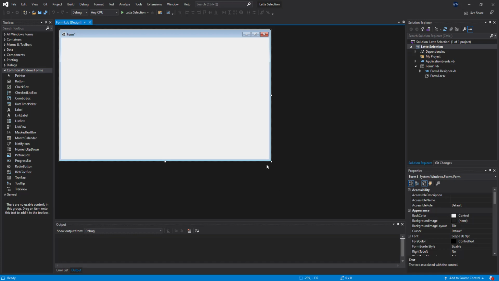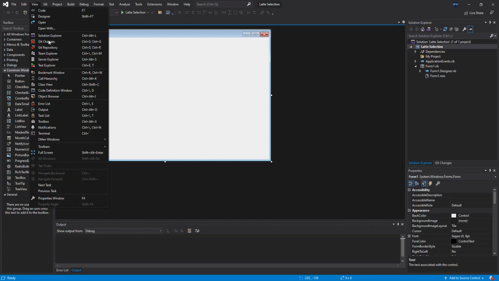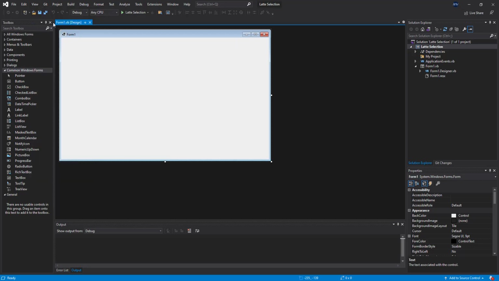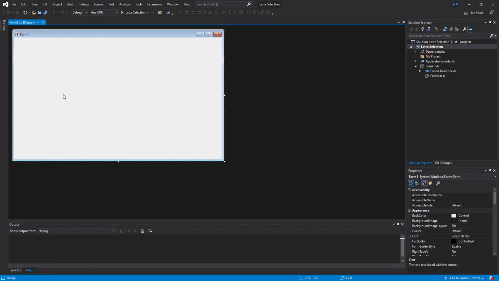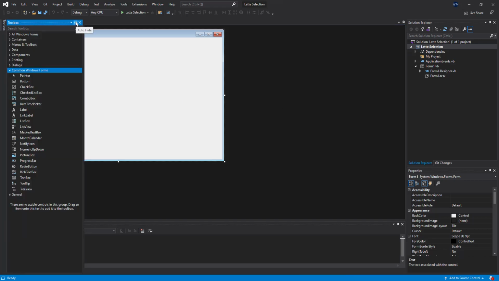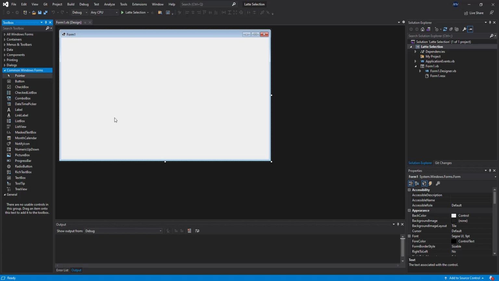So, if you don't have the toolbar here, you can go up to View and just find Toolbox. If you click the little auto hide here, it'll hide it so you can kind of have a little more space to work with. I honestly just prefer to have it up here, so I'm going to kind of lock it over here. Play with all the little tools and doodads so you can kind of get used to how all this works.